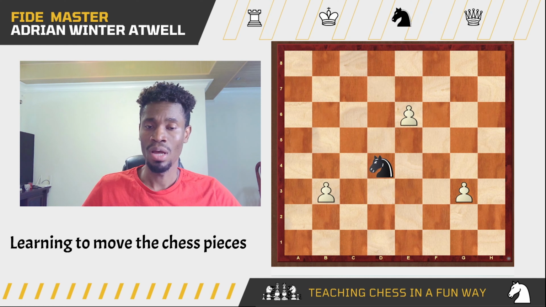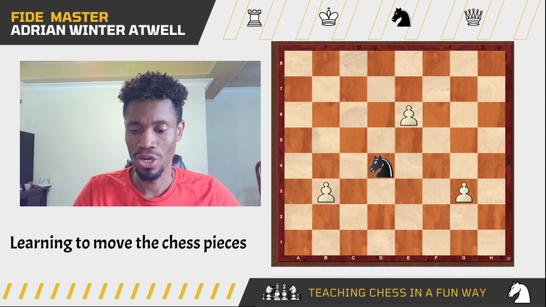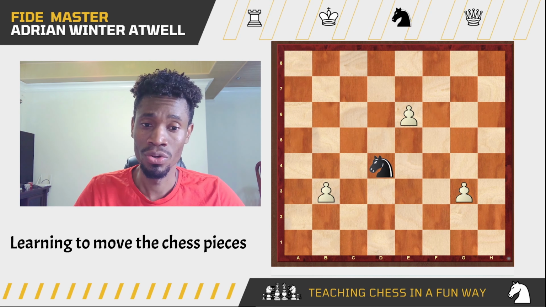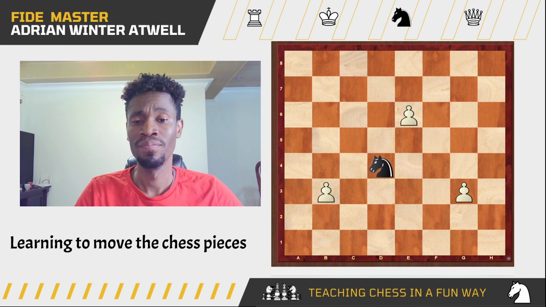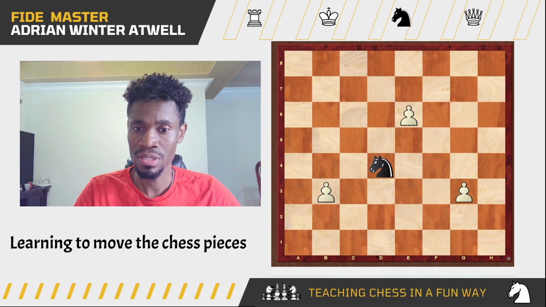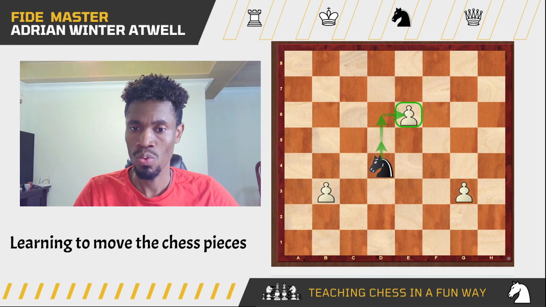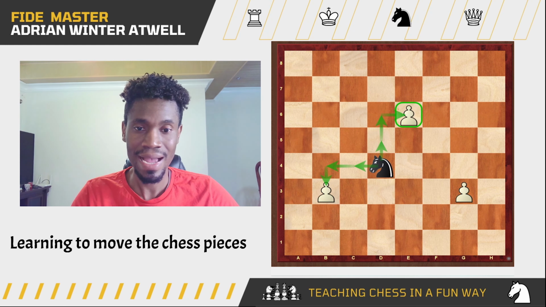Okay, so now I have this knight and my job is to capture those 3 pawns on the board. Immediately I notice that my knight could go 1, 2, 3 and capture that pawn, and my knight could also go 1, 2, 3 and capture this pawn, from a dark square to a light square. However, my knight cannot go and capture this pawn. First of all, it's too far.